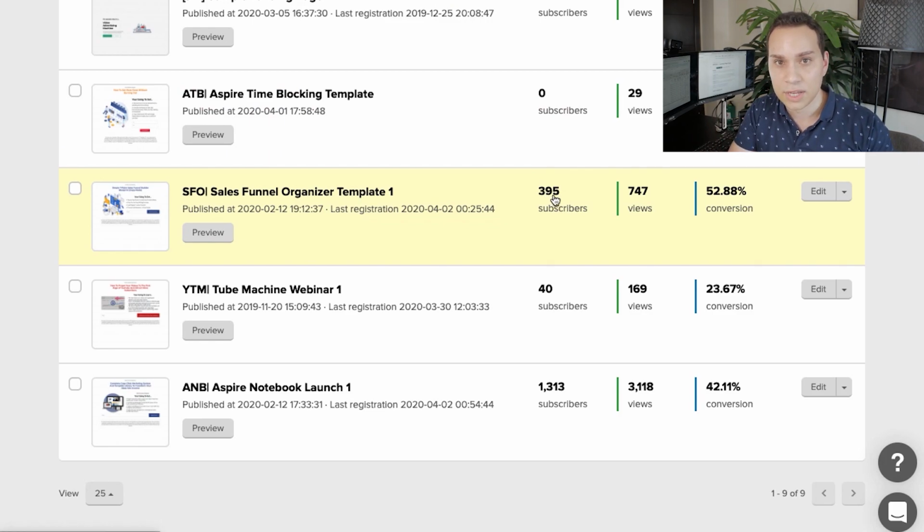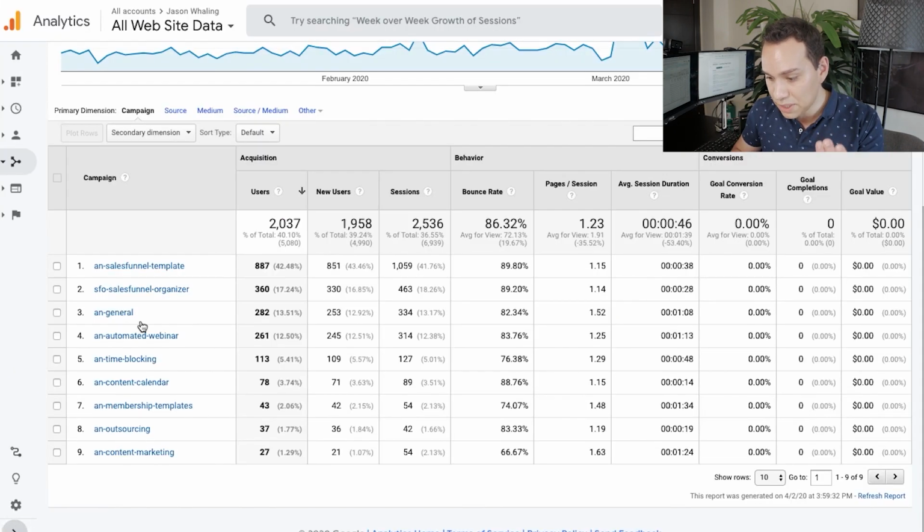I don't think that's anything to put in a headline anywhere, but this does go to show that segmentation is important. However, you can still grow your email list and be successful with your business without creating 12 different lead magnets and 12 different landing pages. It would be ridiculous to go through and make 9 different lead generation funnels right off the bat. Check this out: AN outsourcing, 37 people over the past 3 months. It doesn't make sense to make a landing page for that, right? But it does make sense to make a landing page for these top ones that are getting an actual decent amount of traffic.